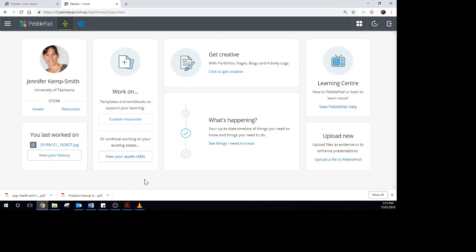Now you're going to want to go to your PebblePad homepage, and you can launch into PebblePad homepage through your Milo site. So if you go to Milo in the unit and type in the search PebblePad, PebblePad Plus will come up, and just click on that to get to this page.